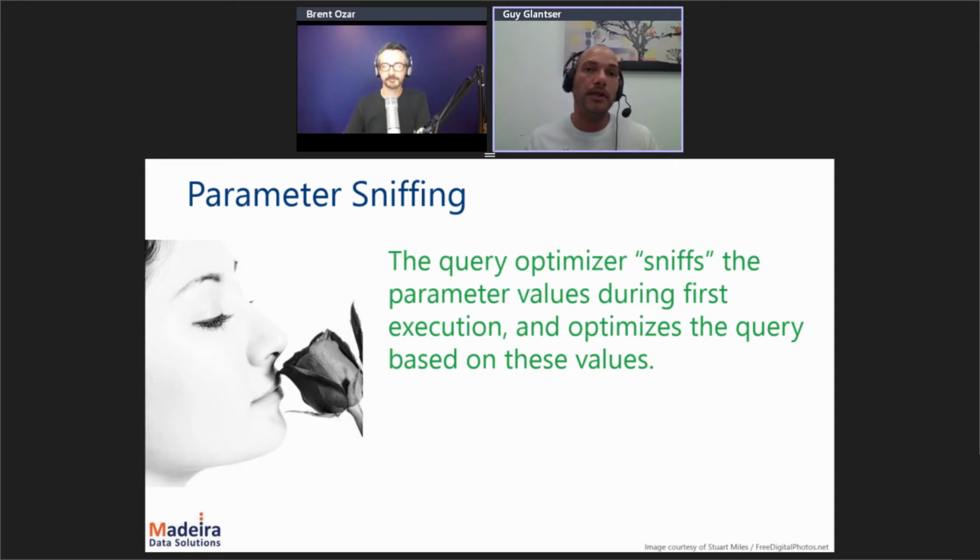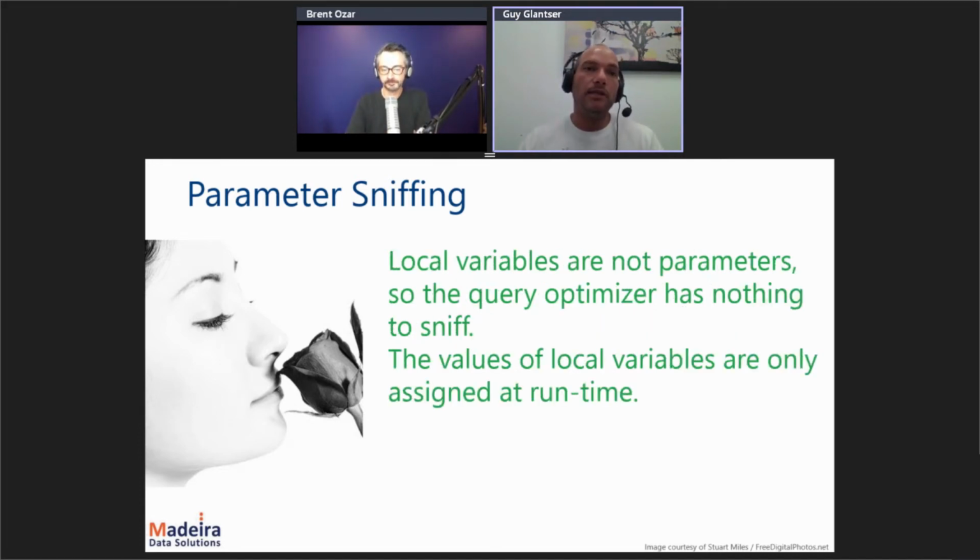Okay, which is great, because then at execution time, at runtime, you're going to get probably a good plan and good performance for the execution of that query. So that's great. With local variables, you don't have parameter sniffing. It's not local variable sniffing, it's parameter sniffing. With local variables, you don't have that.